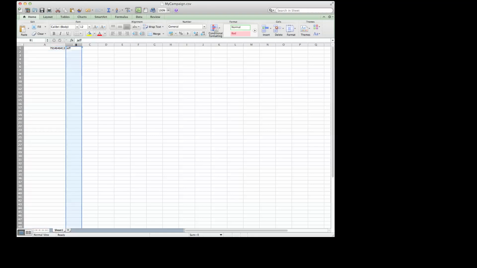You then have the option to have additional columns which are used for personalization of the message. In this example, we're going to use column B to personalize the message with the recipient's first name. So we need to save this spreadsheet as a CSV file. If you're using an Apple computer, then it needs to be saved as a Windows CSV file.